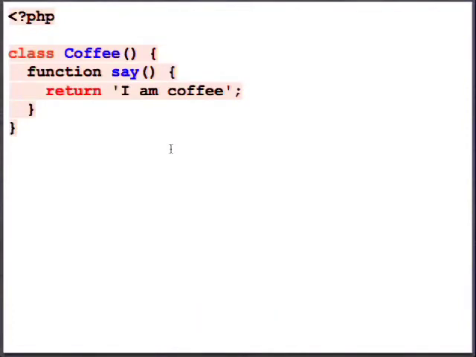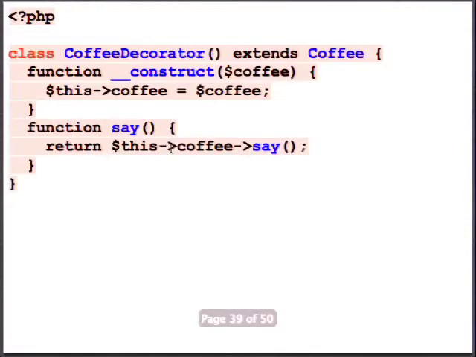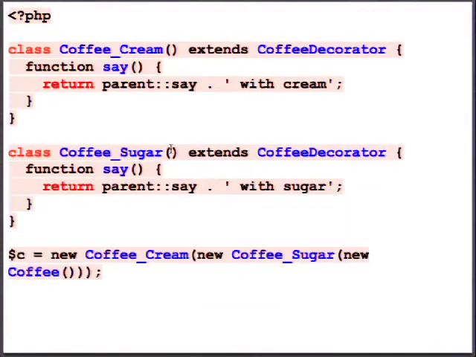Let's say you have a coffee class that says, I'm a cup of coffee. And then what you do is you create a separate class called a decorator. And what that is going to do is take the coffee object, you pass it a coffee object, and it's just going to delegate methods to that. So it's kind of like a delegator. Then you create two decorators that extend the parent, and they can say, oh, I'm adding this and I'm adding this. And then you decorate your original object at the bottom. So I'm saying I'm creating coffee, I'm going to give it sugar and cream.